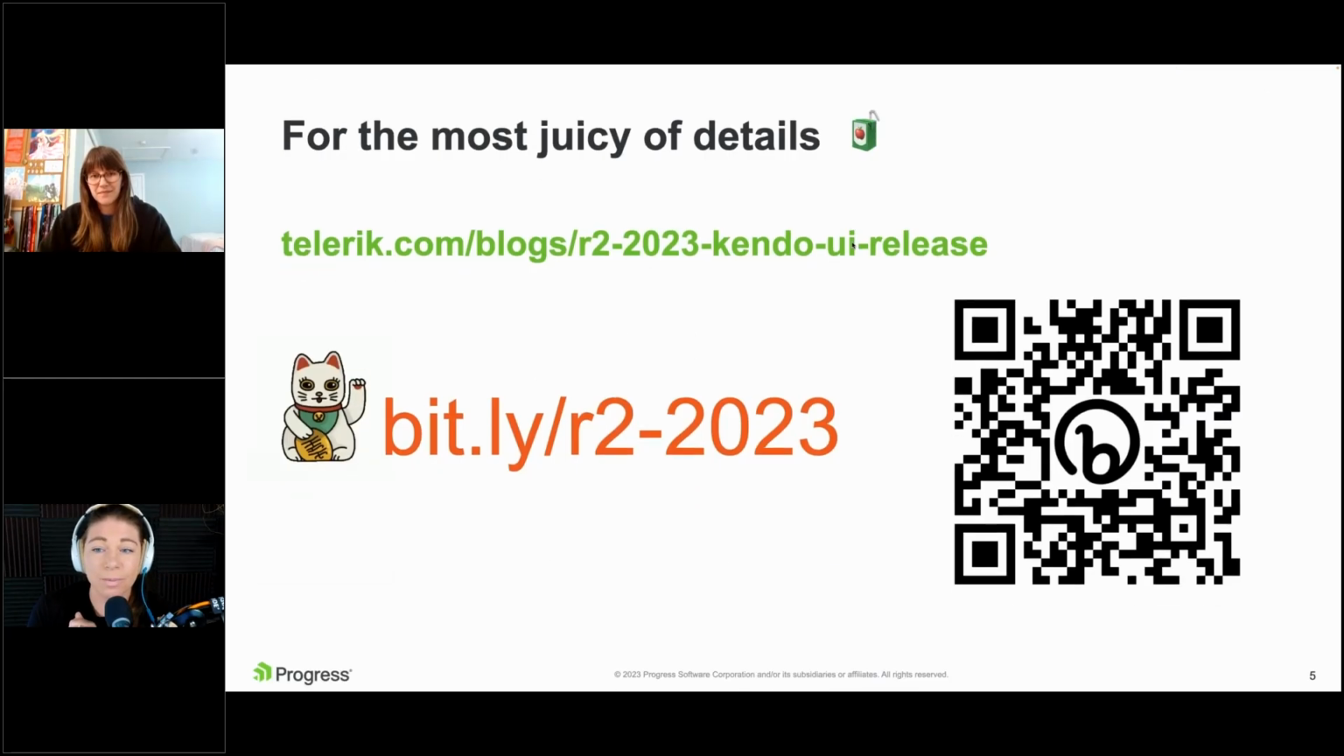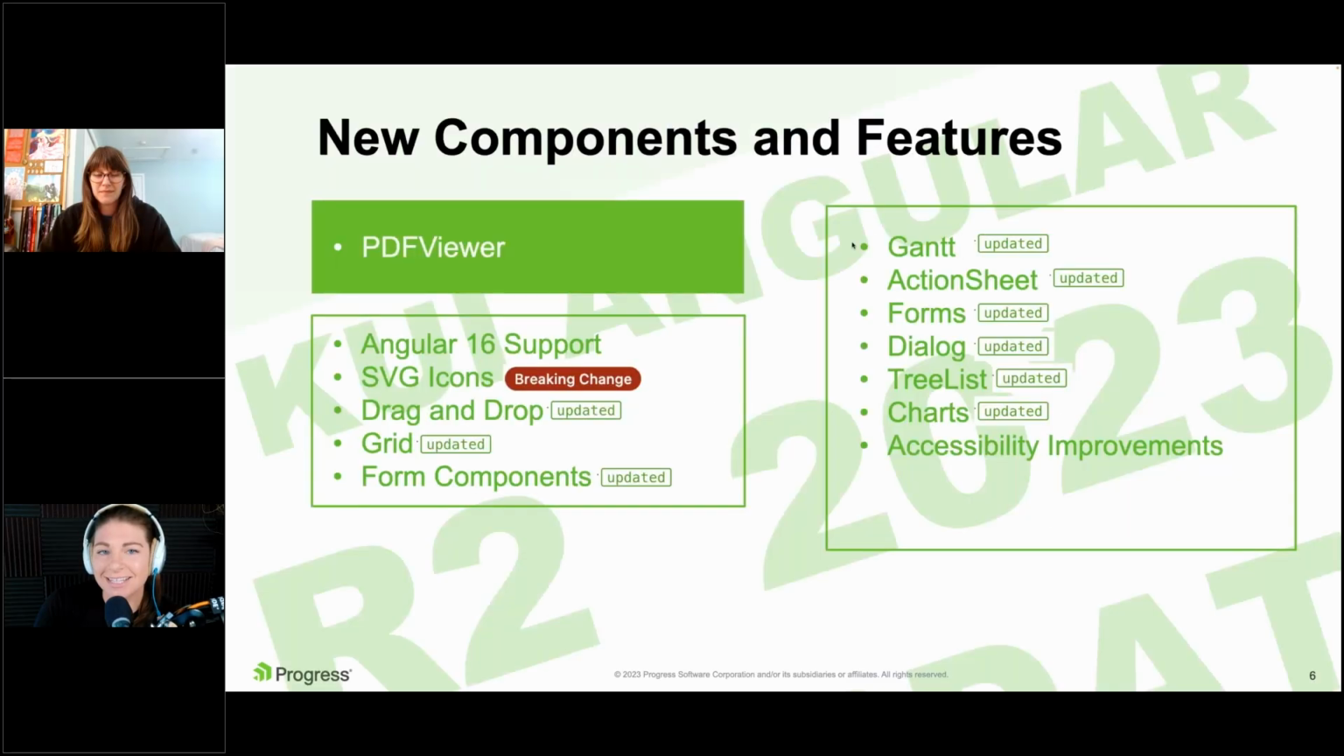We do have a blog post that outlines all of the flavors and every single one of the features and components that are brand new. So either grab that QR code or you can type in that bit.ly to follow along. I think we're going to go in a little bit of a different order, but it's all the same goodness. For Angular today, we have a new, very much asked for PDF Viewer component that we're going to talk about. I'm so excited.